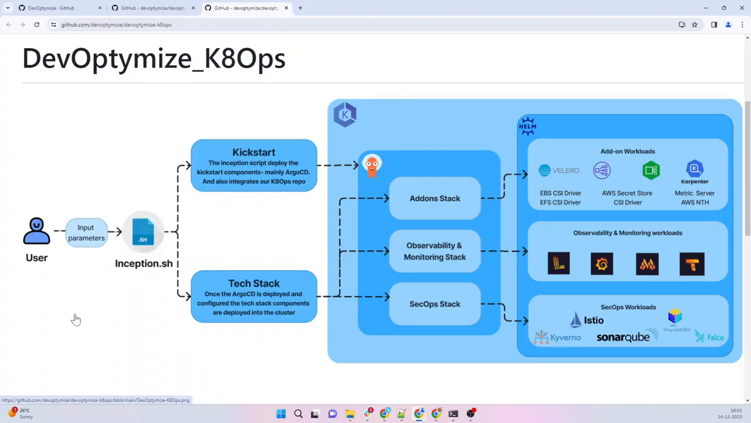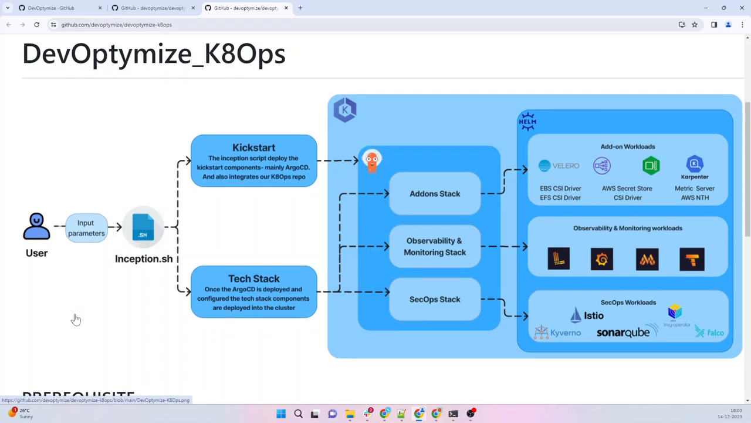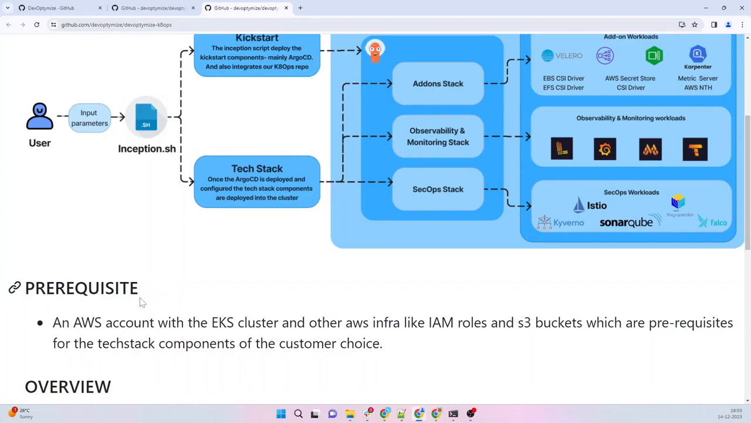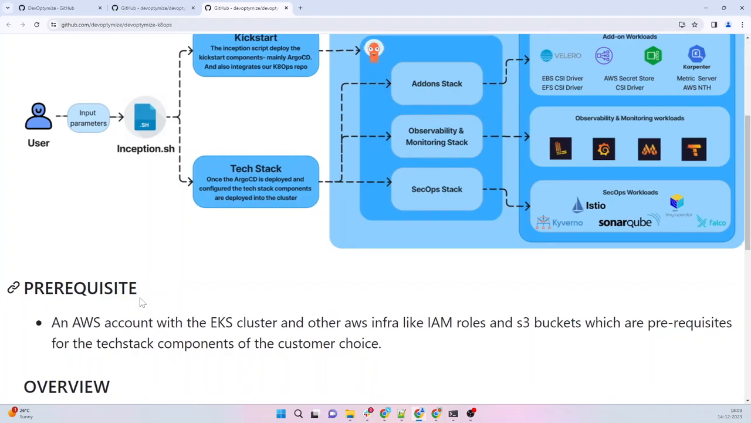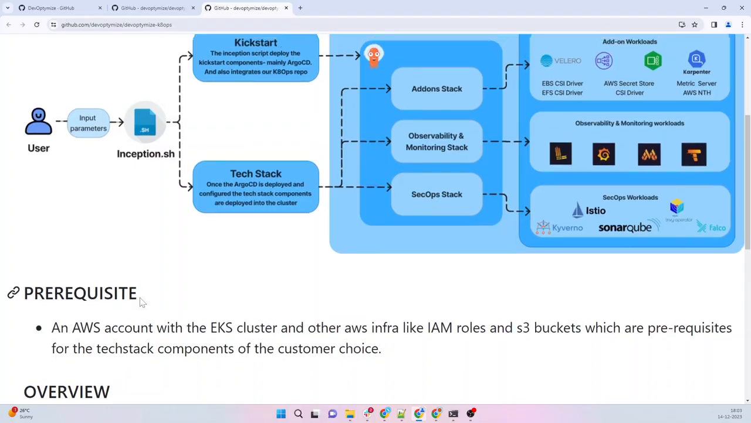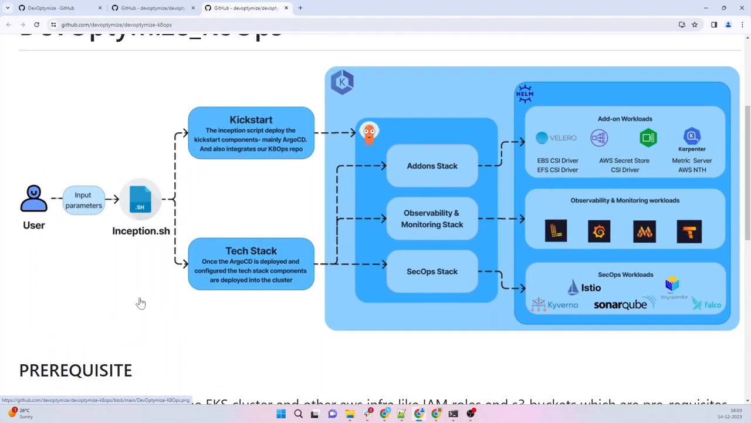The first is the inception.sh, where the user inputs the parameters based on the Kubernetes cluster which we have. DevOptimize KATOPS works on the assumption that we have an AWS account and an EKS cluster, and that other infrastructure like IAM roles and the S3 bucket, which come as prerequisites for the toolset which we are deploying, are already in place. So let's have a look into the framework.